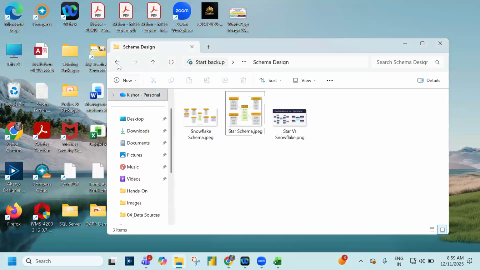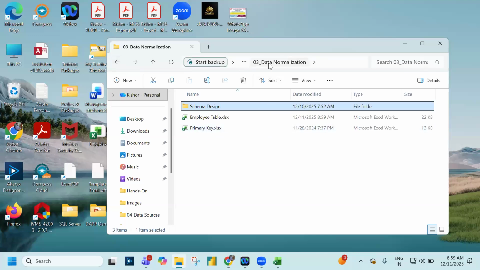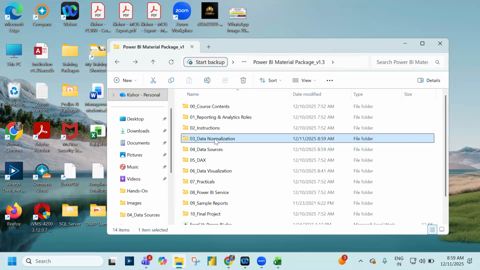I'll show you where these files are. Yeah, in the data normalization folder, 03, data normalization is there. So just go through that. Tomorrow I'll take you through.